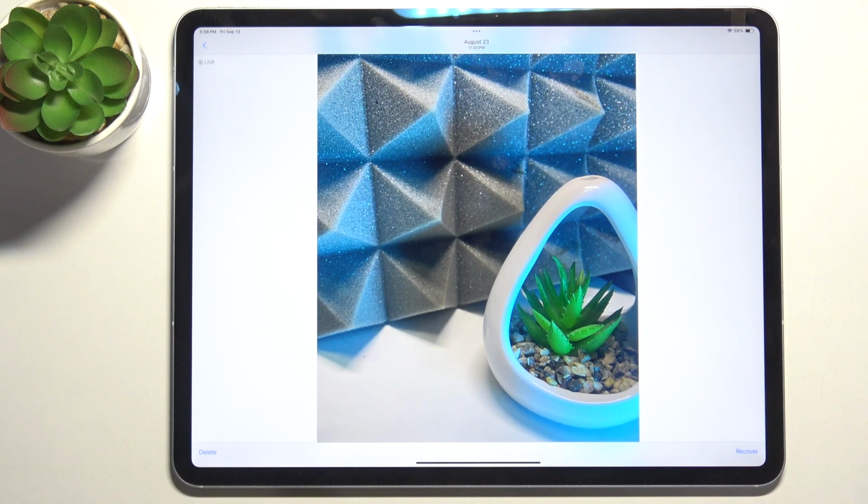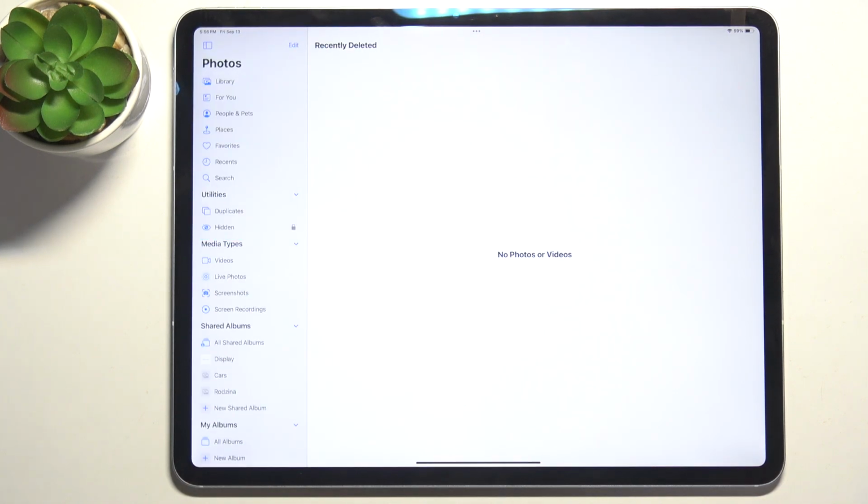Click on it, and now you can click on Delete or Recover. I'm gonna delete from all devices, and now the photo has been permanently removed.